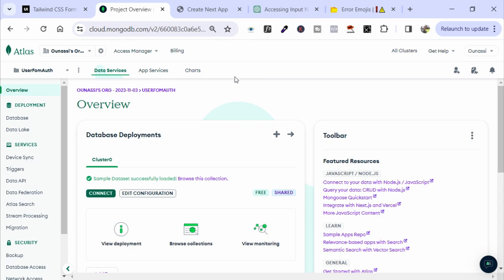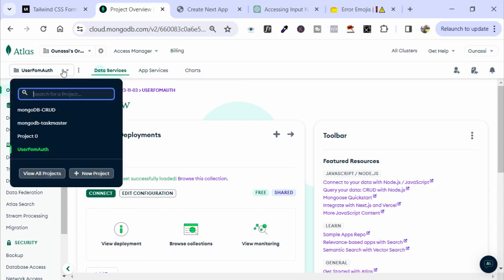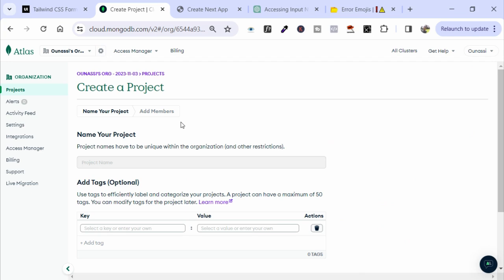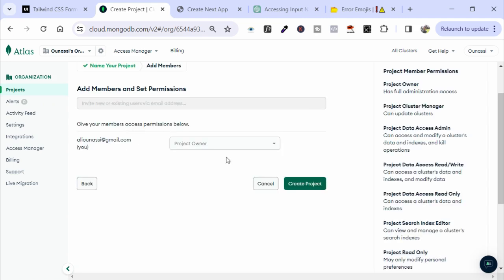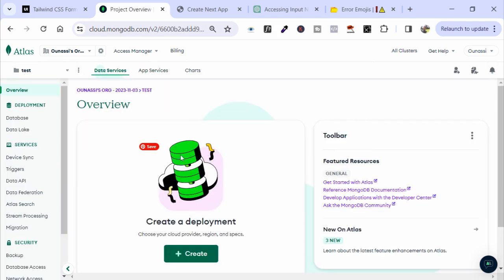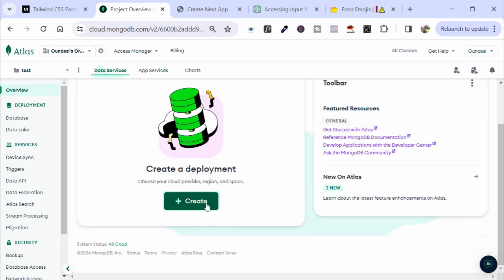After signing up into MongoDB, click over here and click on new project. In the create project page, I'm going to just call it test because I already created one, just to show you all the steps to create a new one, and click next after setting the name and just hit create project. So you will be directed to this page and click on create.